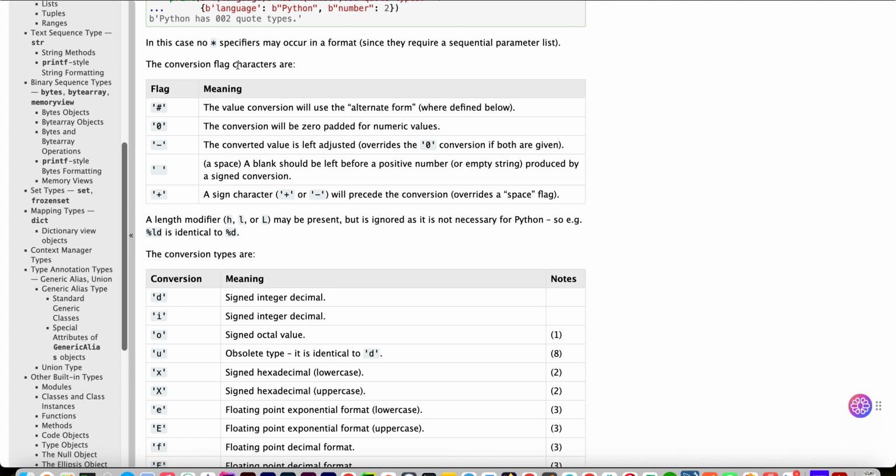The conversion flag characters are: hash, the value conversion will use the alternate form, where defined below. Zero, the conversion will be zero padded for numeric values. Hyphen, the converted value is left justified, overrides the zero conversion if both are given. Empty space, a blank should be left before a positive number or empty string produced by a signed conversion. Plus, a sign character, plus or minus, will precede the conversion, overrides the space flag.